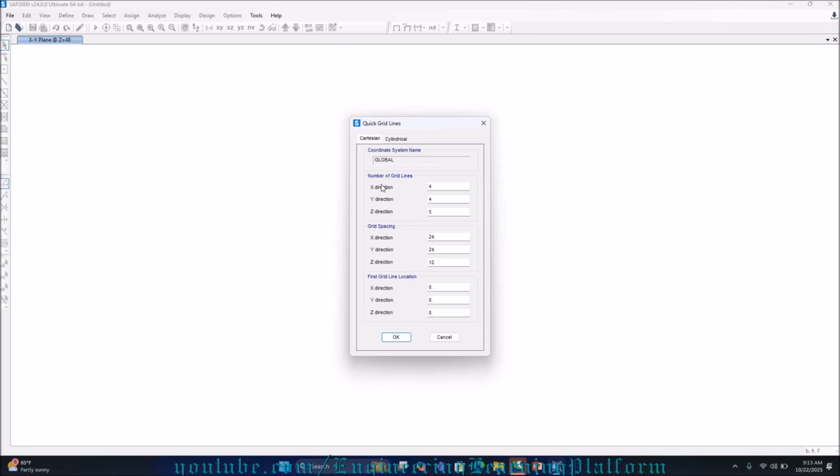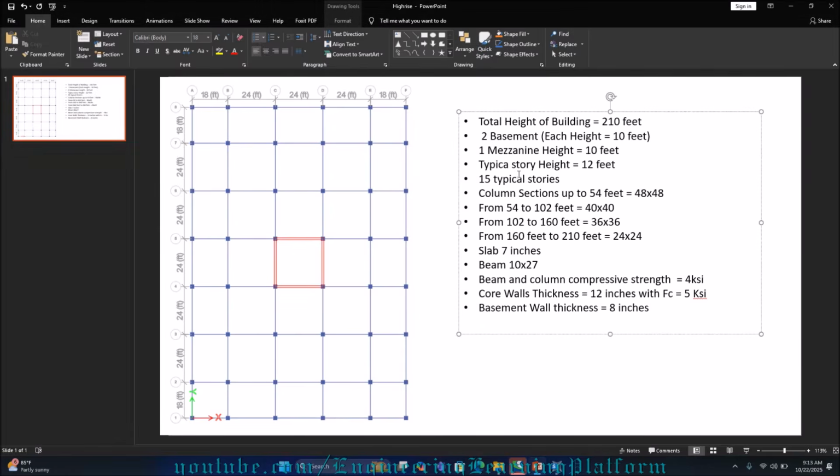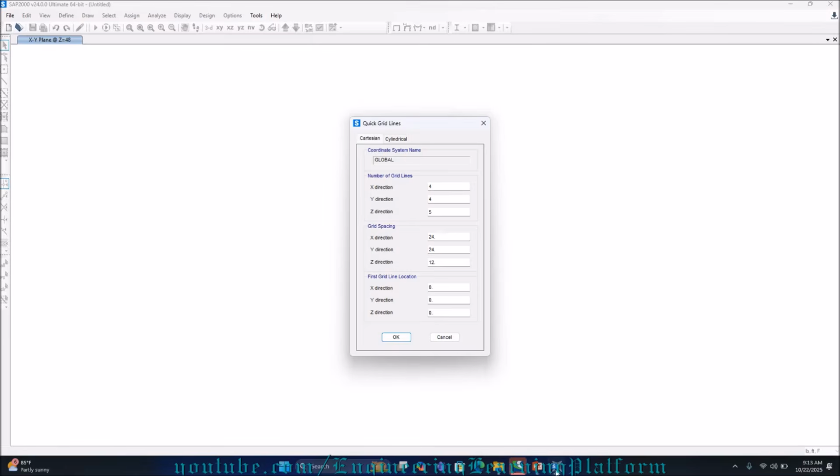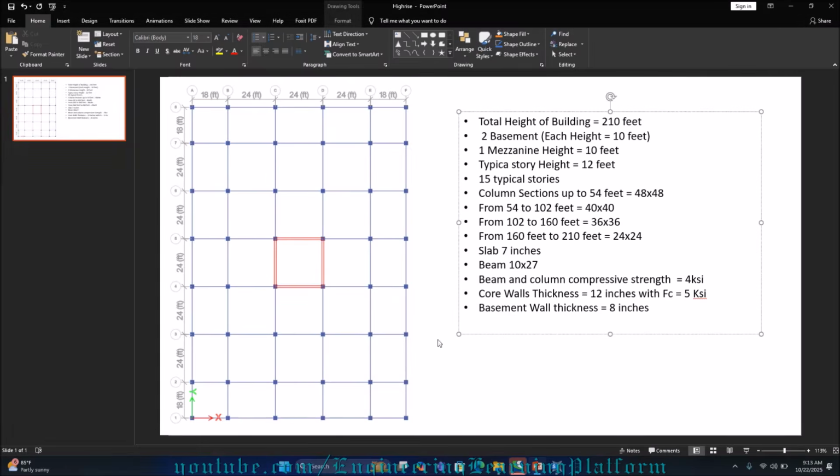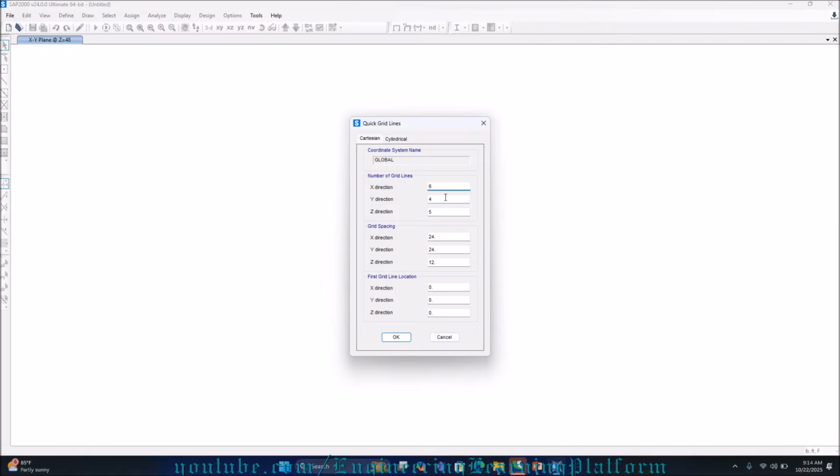So first of all, how many grid lines are in the X direction? This is your X direction. Your grid lines are 1, 2, 3, 4, 5, 6. So we have 6 grid lines in our X direction. Then how many grid lines in the Y direction? This is your Y direction. How many grid lines? 1, 2, 3, 4, 5, 6, 7, 8.